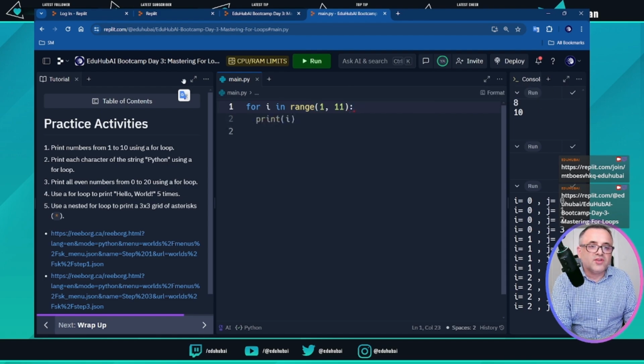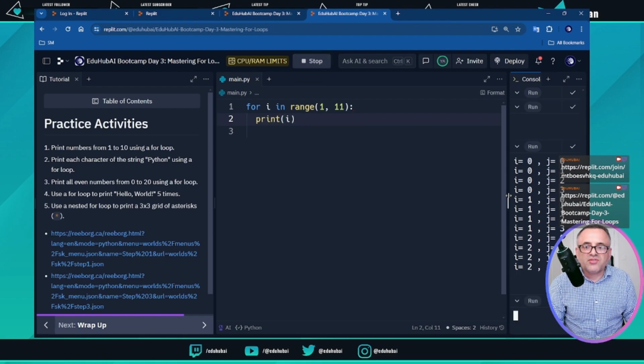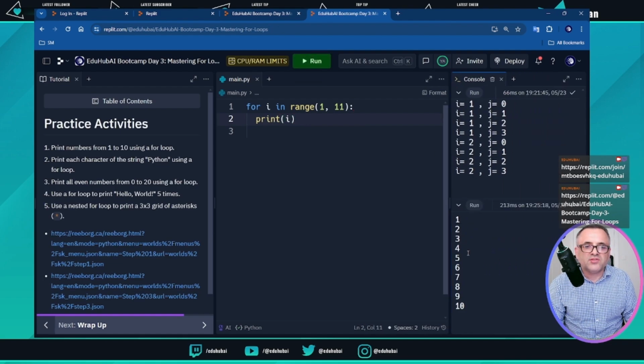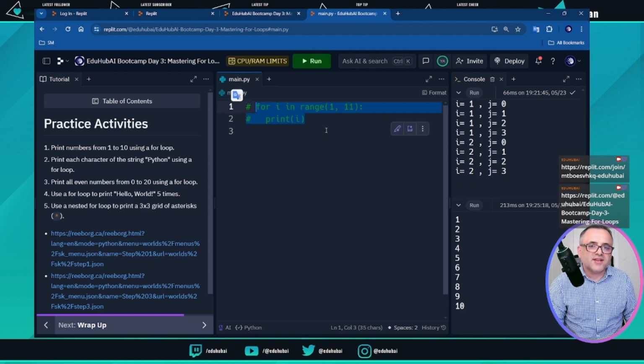So from 1 to 11. I made it 11 because if I write 10, the second number is exclusive, so I have to make it one number higher. That's why I have 11 here, and we have print here. So when we click run, it will count from 1 to 10. And I'm going to go to the second one. Let me comment this out so that I don't have to print this one again.